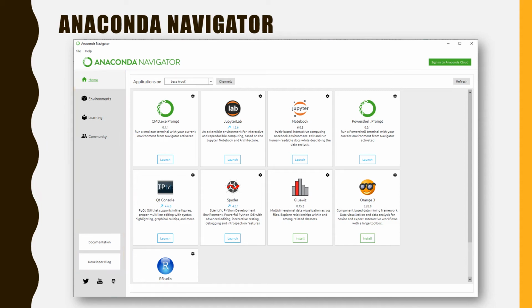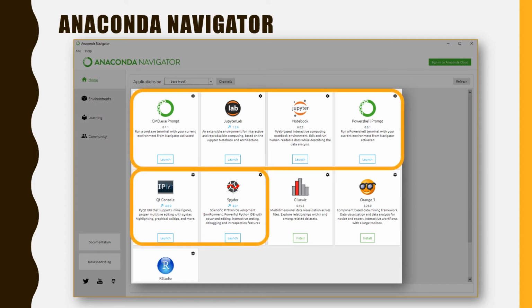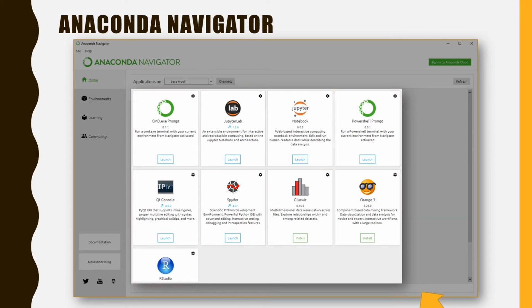So let's dive right in. We're on the home page, and there are 6 tiles that have blue buttons that say Launch. And then there's 3 other tiles that would allow you to install applications, but they haven't been installed yet. The one we're most interested in right away is the Jupyter Notebook application. And so we're going to click the launch button for that application.